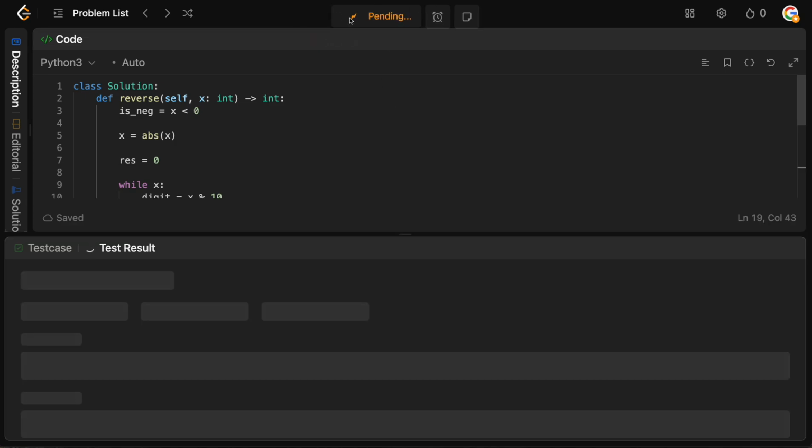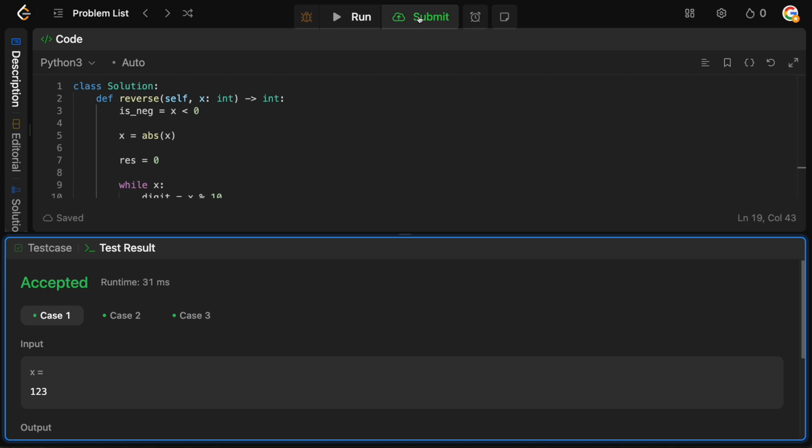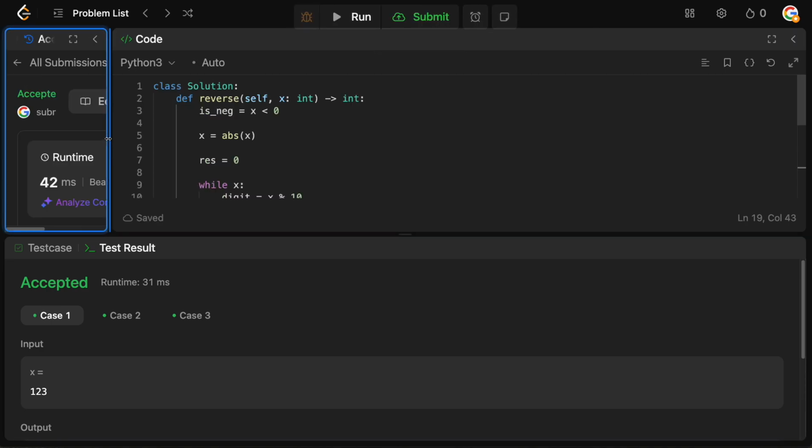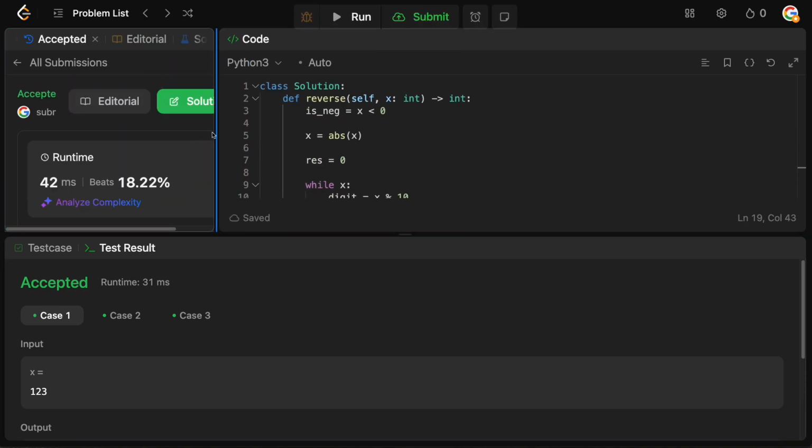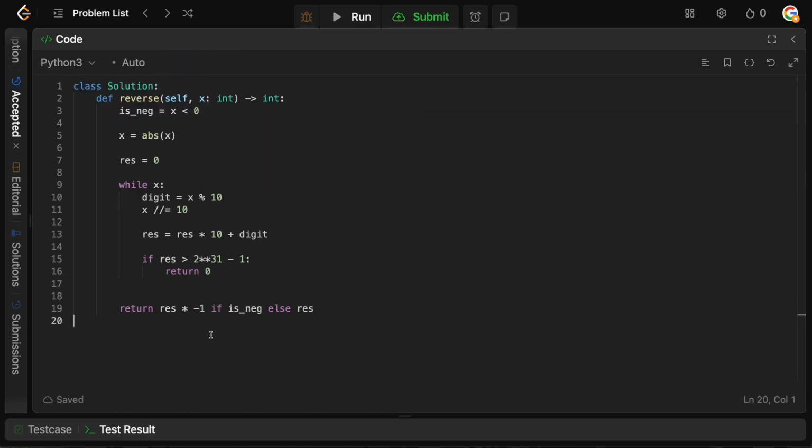So let's just run this real quick, make sure I didn't make any silly bugs, and we look good. Let's submit this, and I think it was accepted. Yeah, accepted. Cool. So what is the time and space complexity here?